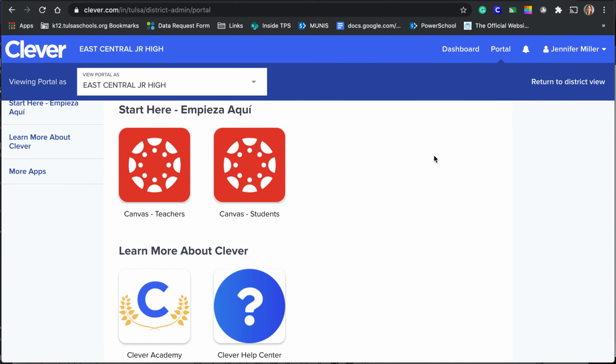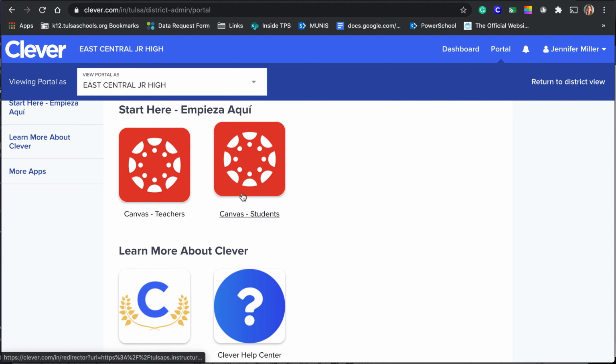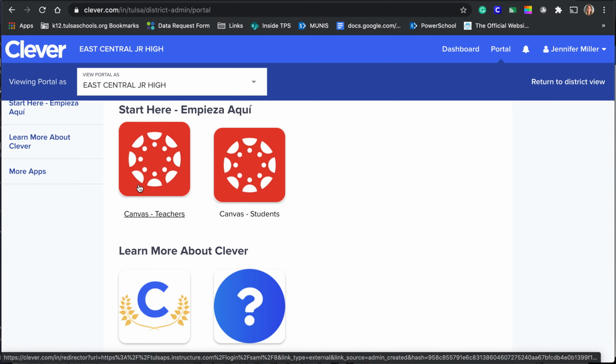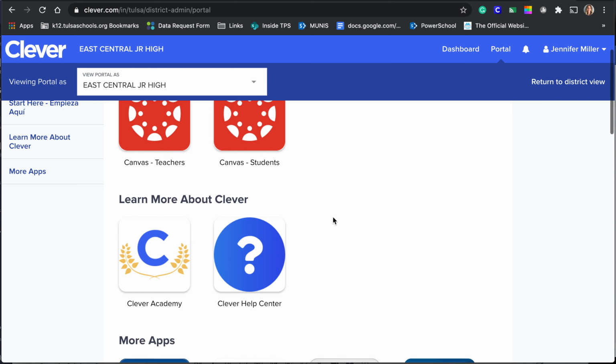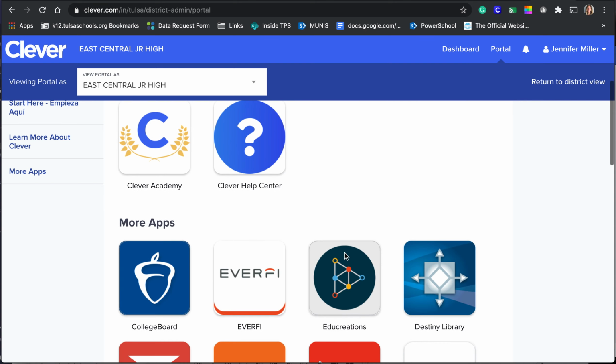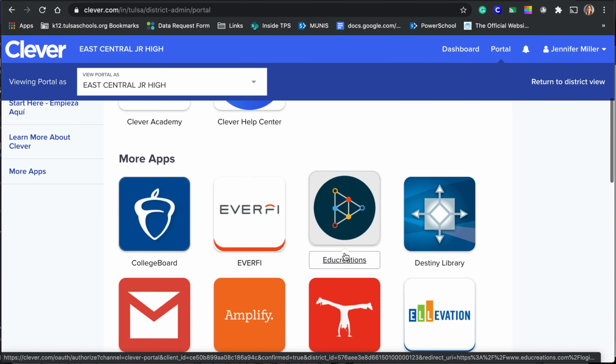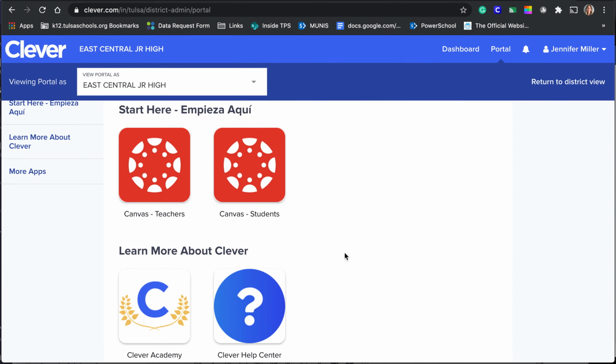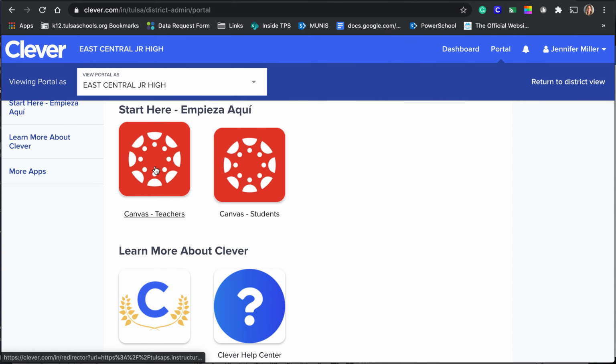So when I look at this as East Central, I'm going to see a few apps. I'm going to see my Canvas teacher app and Canvas students, and then there are going to be more apps, which are all listed below here. So this is kind of how you log into Canvas. You've probably already been doing this, but you click through, and that's how you can access Canvas.